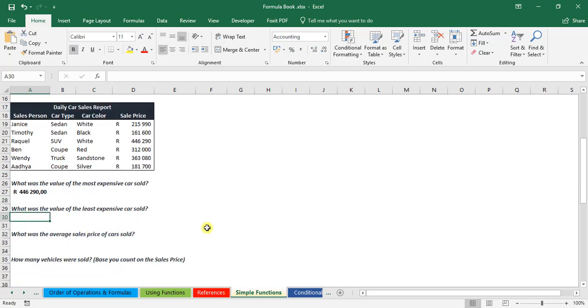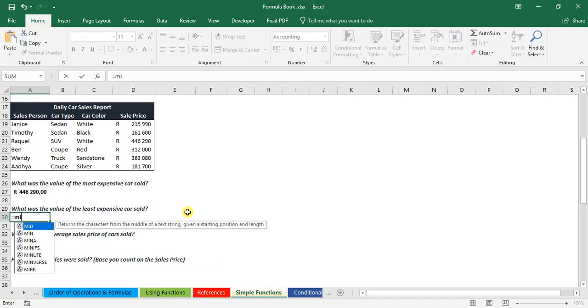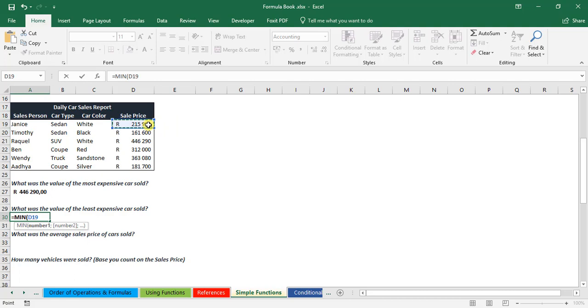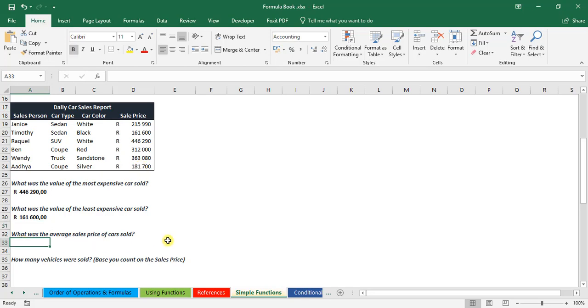So we want to know what was the value of the least expensive car. The least expensive is obviously going to be using a minimum function, which is going to return us a value of 161,600. So let's go equals min, D19 to D24, close bracket, and I press my enter key: 161,600.